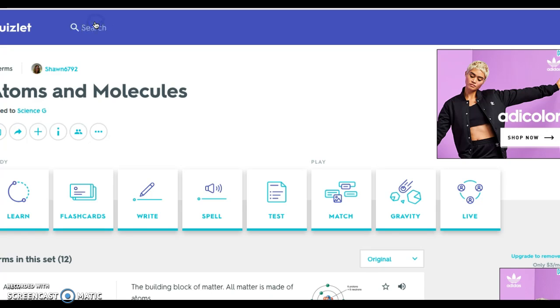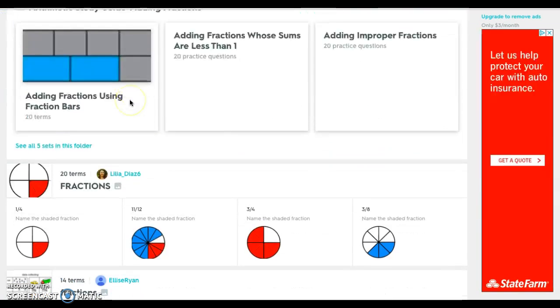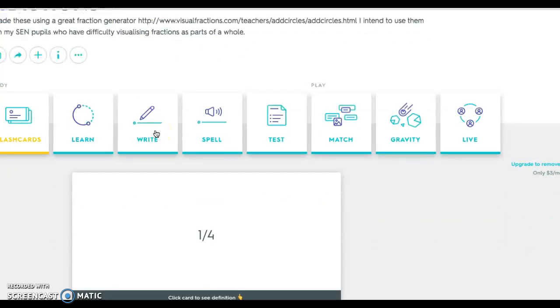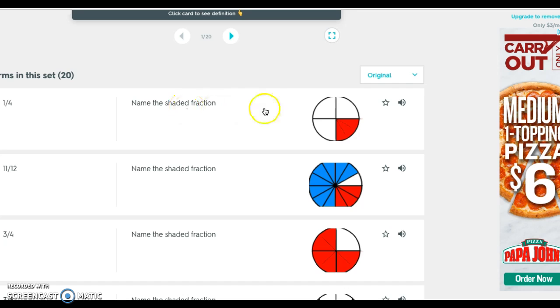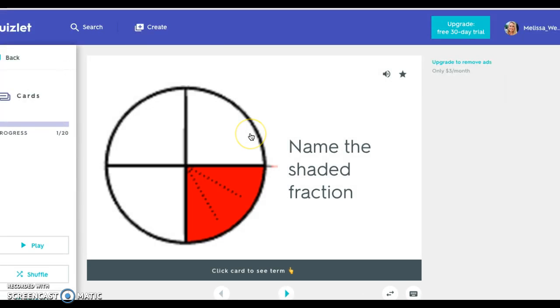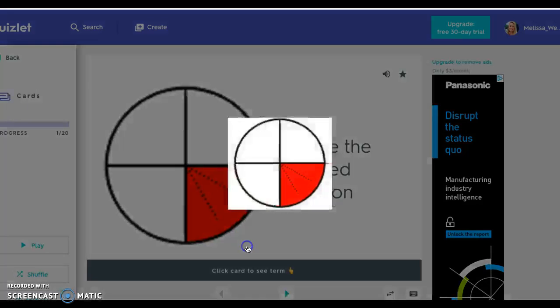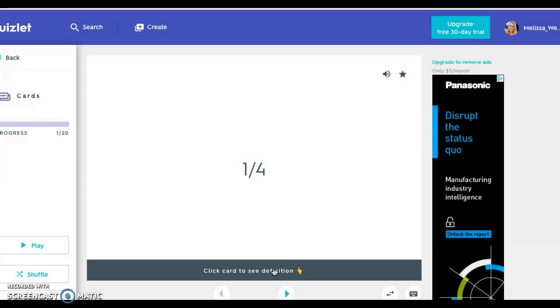So if you wanted to search one, say I wanted to search fractions. You can see, this one has 20 terms. I would click on it and scroll down to see if this is some of the things I'd be working on. So if I had, let's do flashcards. This is what the students would see. They would see "name the shaded fraction." They'd click there to see if they were right.